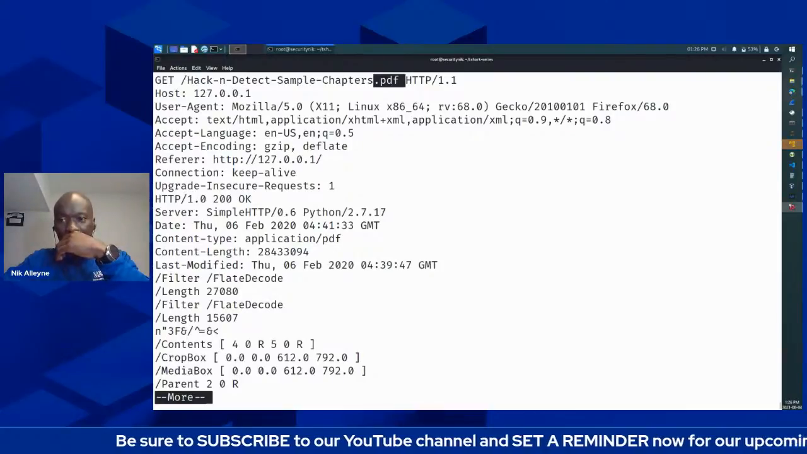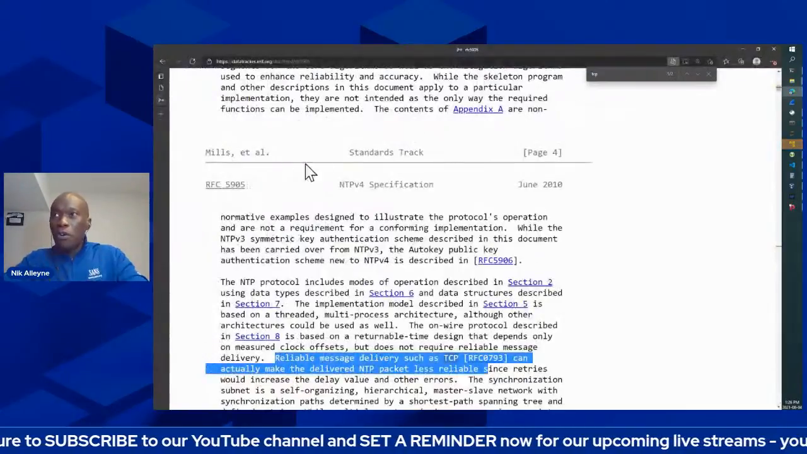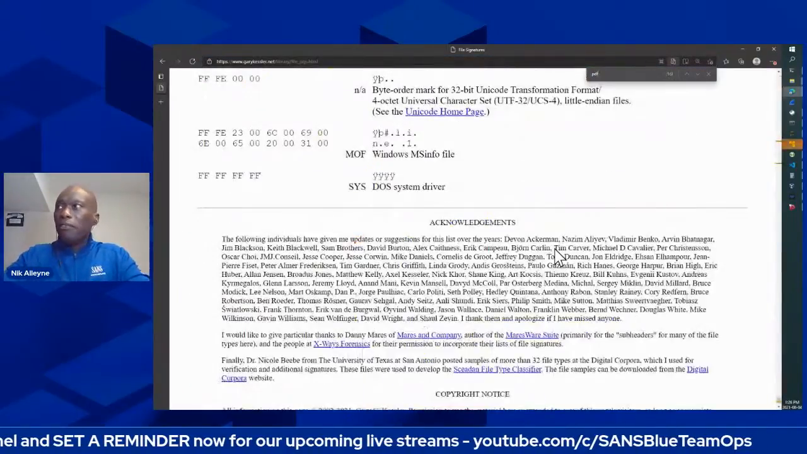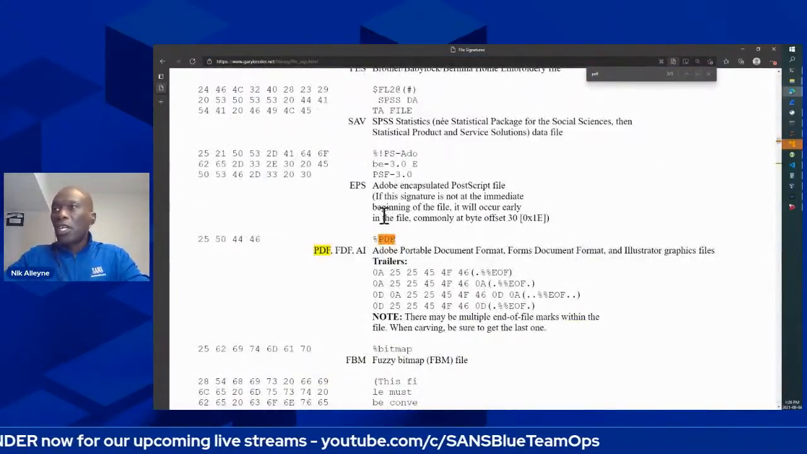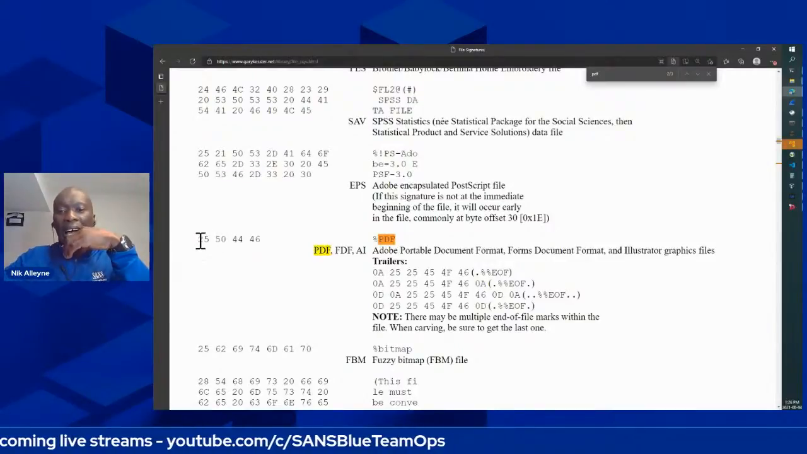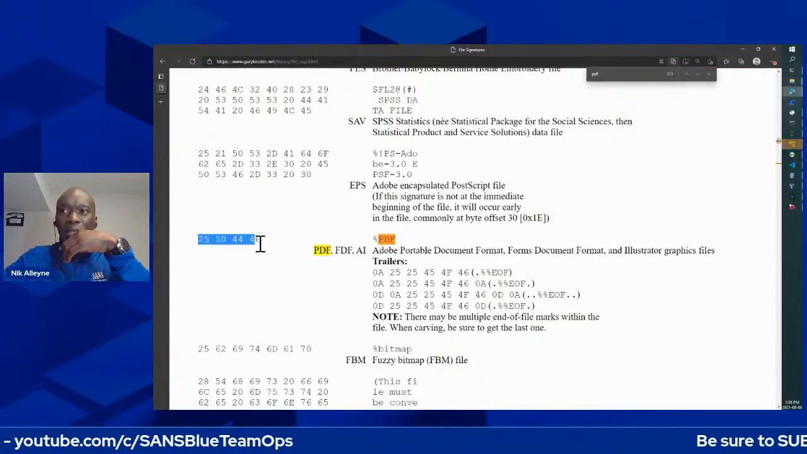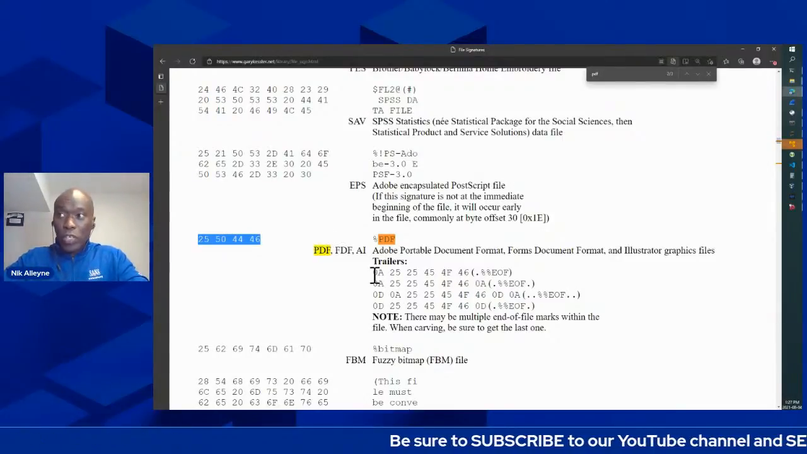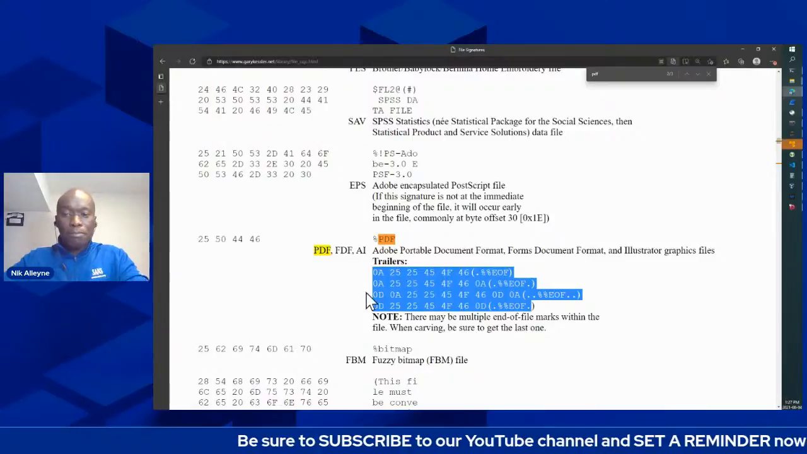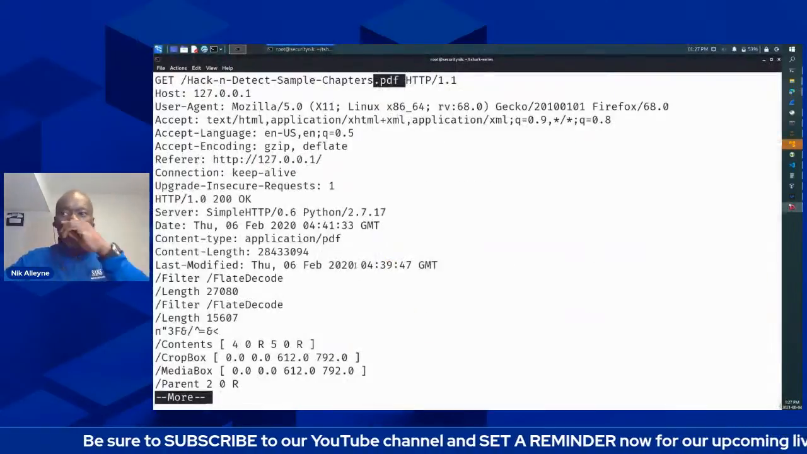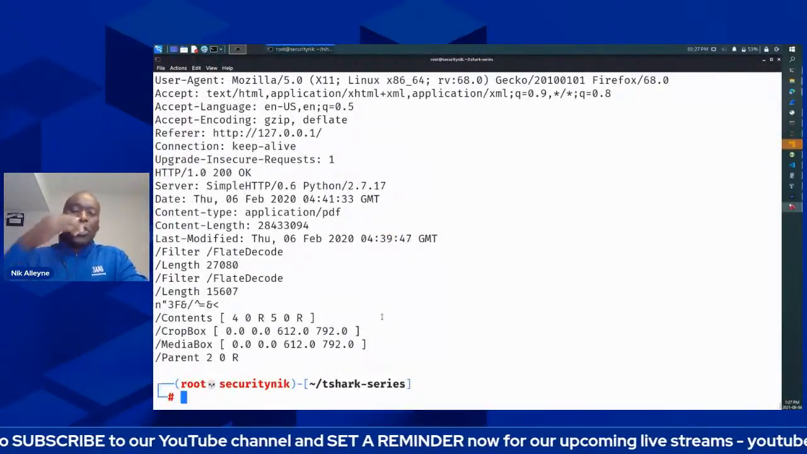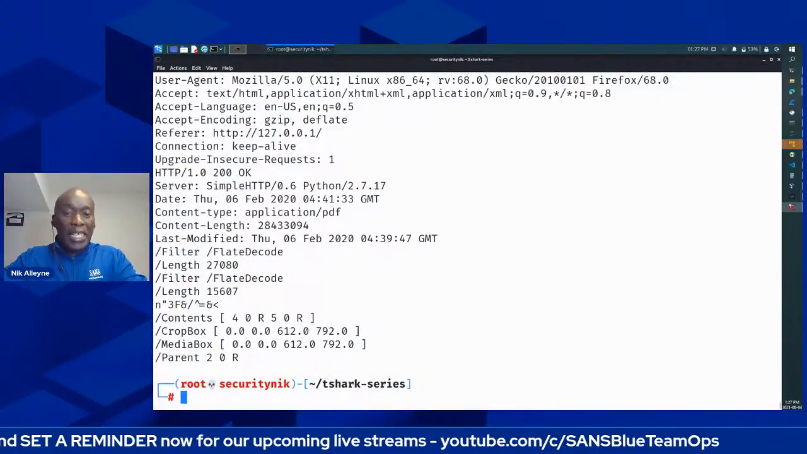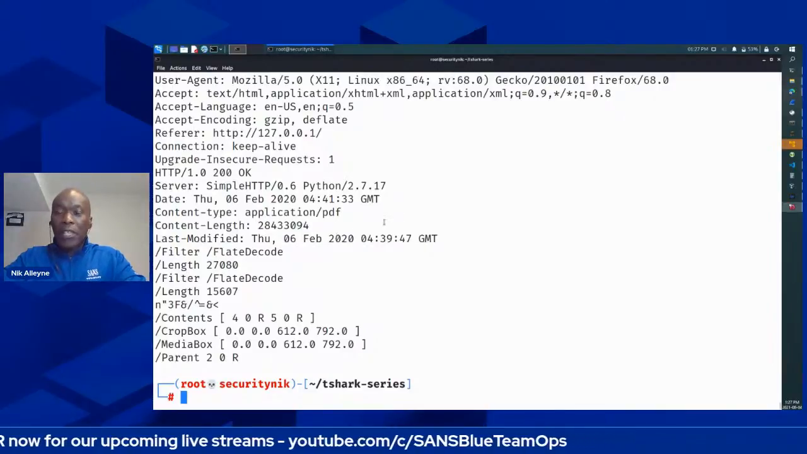If we go back to the website I referenced before, Gary Kessler's website, and search for PDF, we can see that the PDF file has a header that represents these bytes here. So I can copy these bytes. And note, there's a trailer also, and we will talk about the trailer shortly. You can use a hex editor, whatever hex editor of your choice. In this case, I will use XXD.